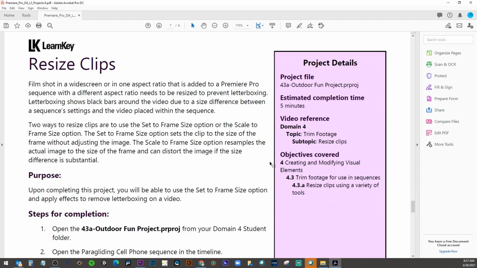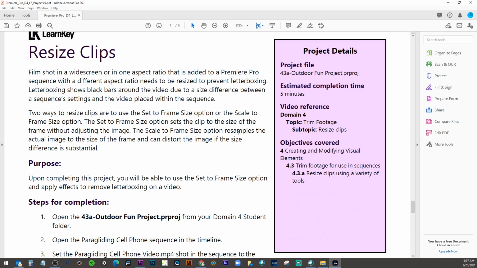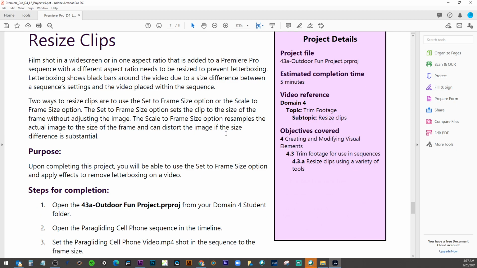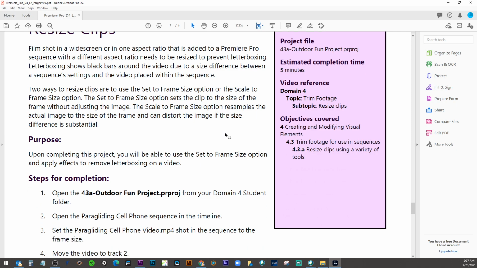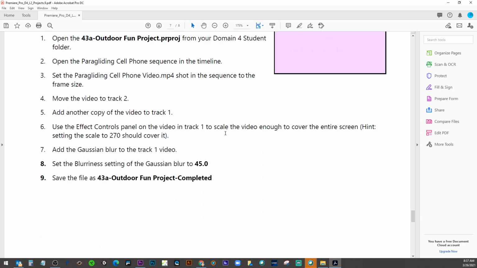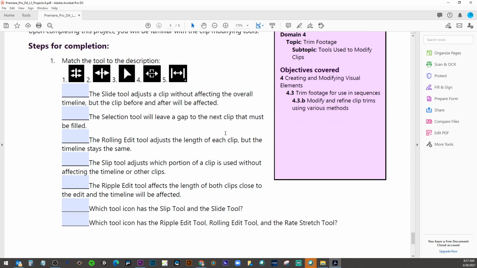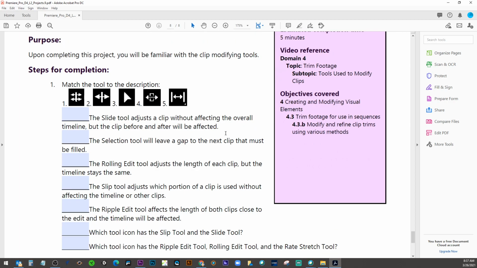Resizing clips. Film shot in widescreen or in one aspect ratio is added to Premiere. Sequences with different aspect ratios need to be resized to prevent letterboxing. So that's that concept of the black space or the black bars as they're saying here. All right, two ways to resize a clip are to set the frame size option or to scale the frame. That's what we usually do. Set the frame size option sets the clip to the size of the frame without adjusting the image. Scale the frame size resamples the actual image to the size of the frame and can distort the image if the resize is substantial. So we know we do that by right-clicking the clip and then choosing that option.